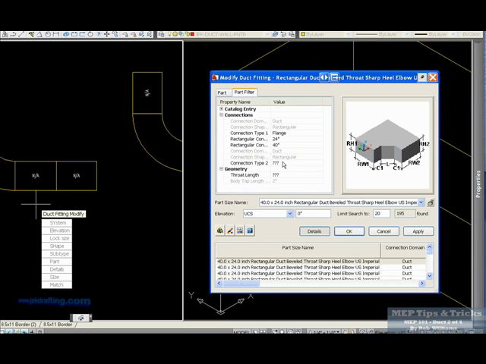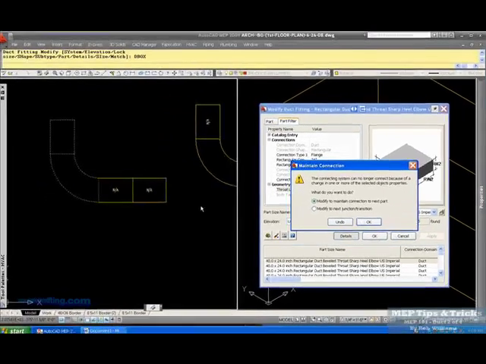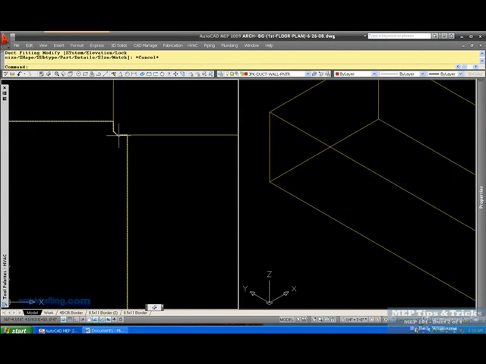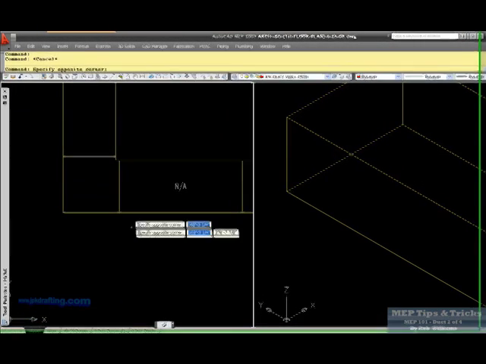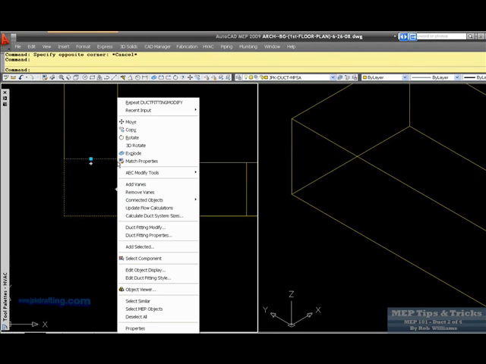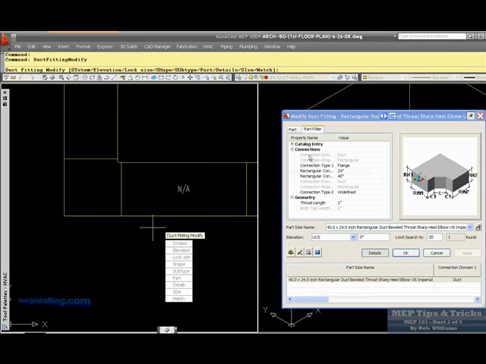It's got the properties already set, and you can adjust that throat length. Apply. Click OK. And you can adjust that throat length. I mean, I would never build that, so I don't know. You might find a use for it, but I've never used one yet since 2004, since I've been using the program. Duct modify.